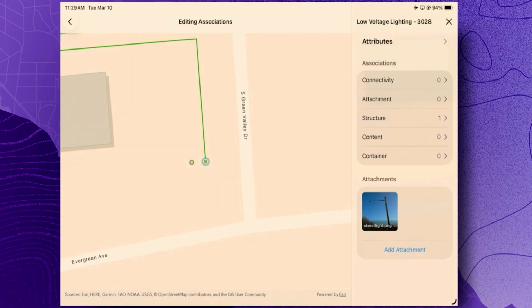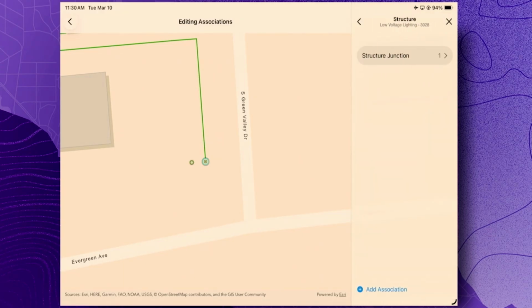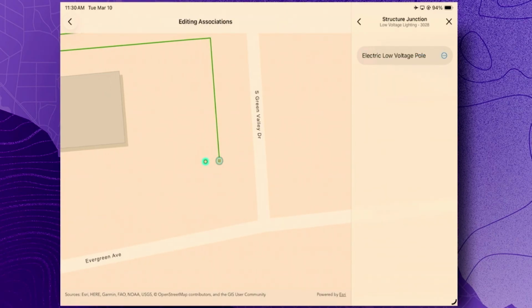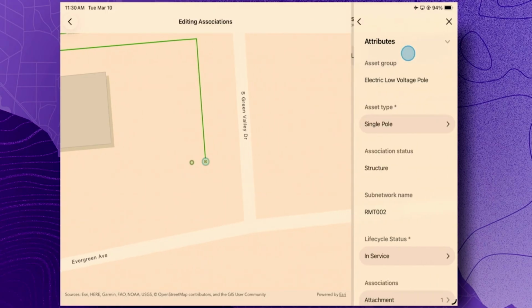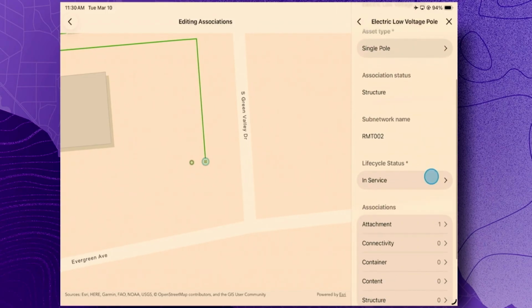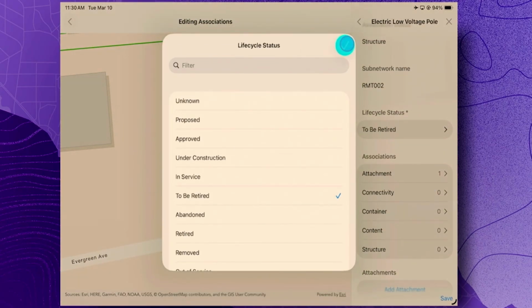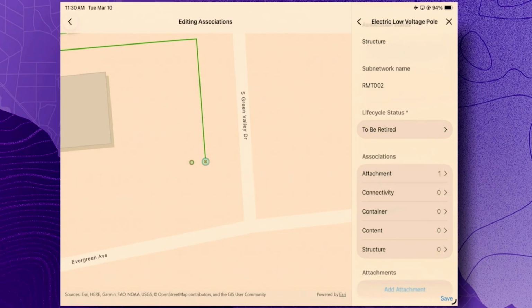Back in my form, I can see my structure association, so I'll tap that, in this case, a structure junction to an electric low voltage pole. I can show my associated feature on the map and access its feature form to make an edit. If desired, I could add or remove associations to other features as well.